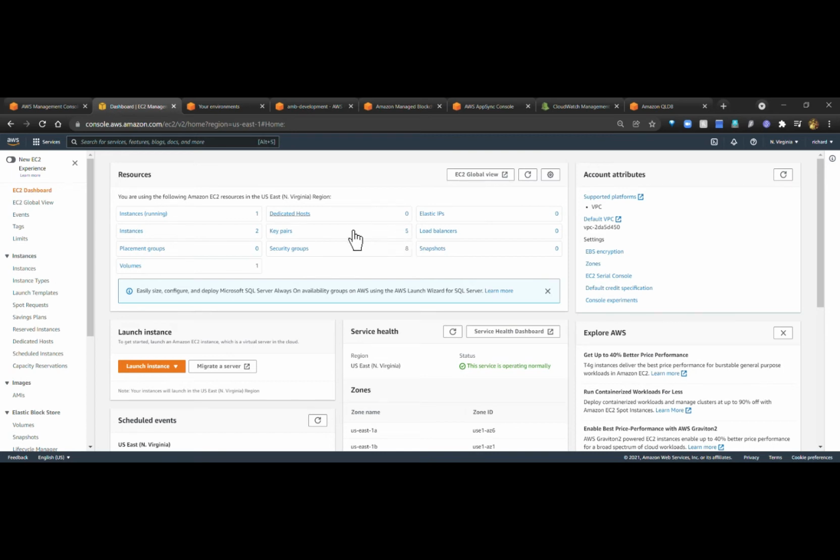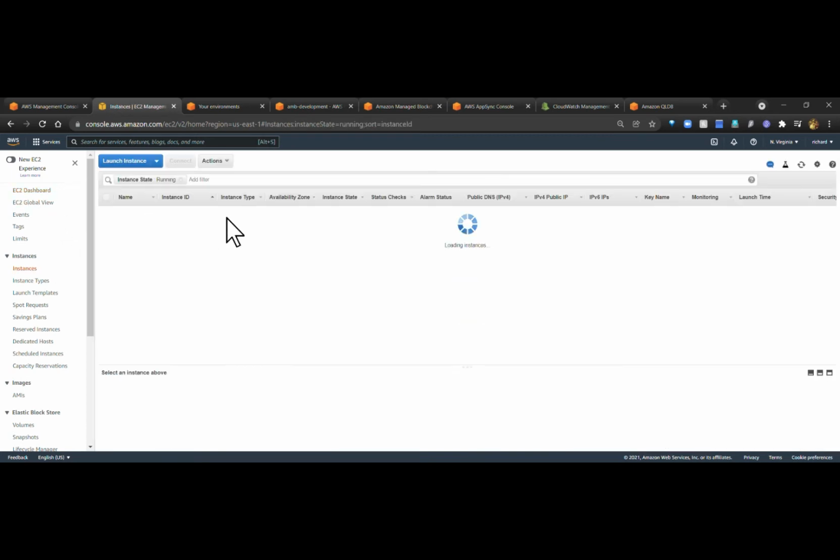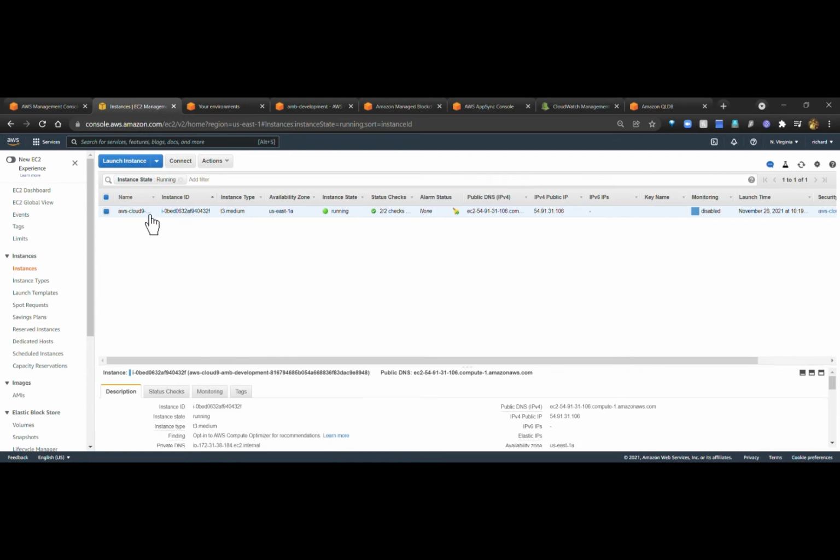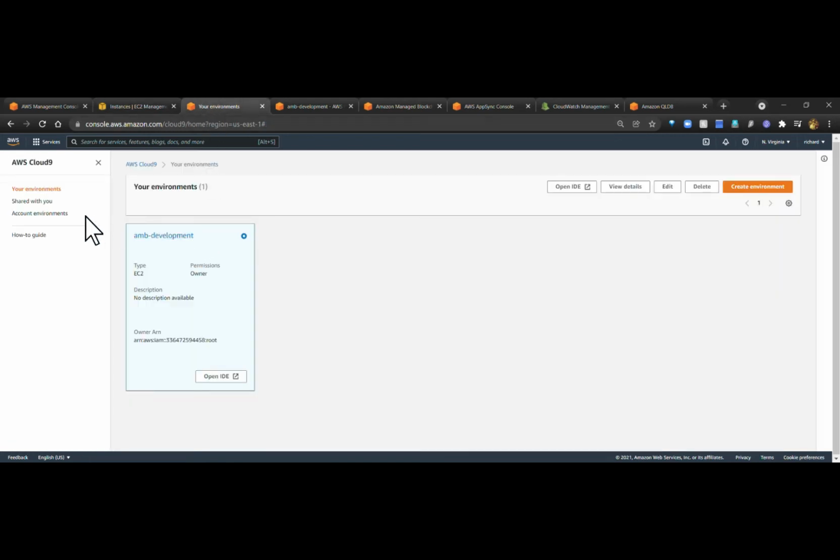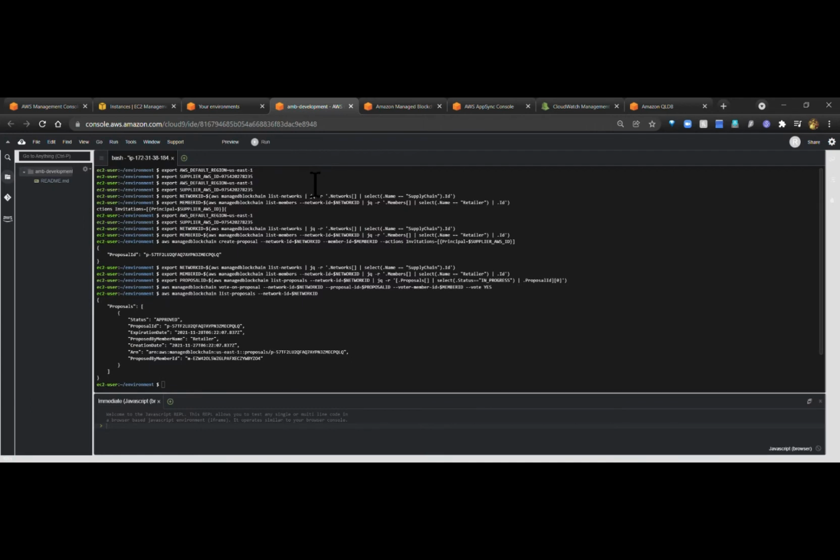And you can see there's one instance running. We created this instance while we created this Cloud9 IDE. So the Cloud9 IDE basically allows you to run all of your commands here in the browser.